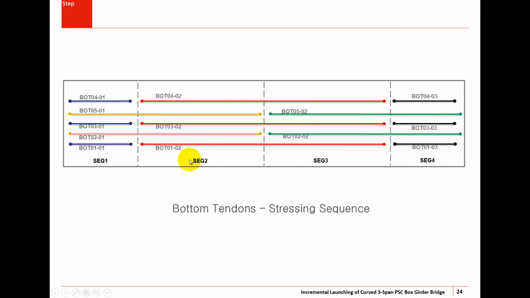So these 2 segments would be stitched by these tendons, which are highlighted in yellow, and in the next stage the red ones would be stitched from the segment 2 to segment 3 in alternating fashion, and till the segment 4 where all of these green as well as the black tendons which are highlighted would be stressed. So this is what 2 cycle means.